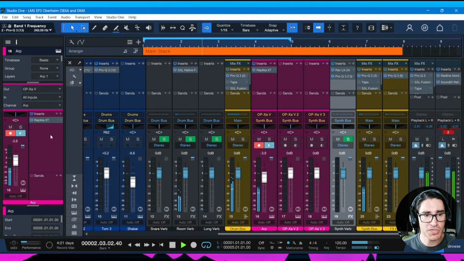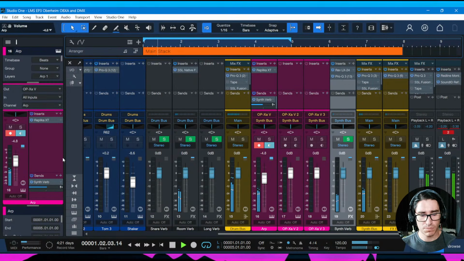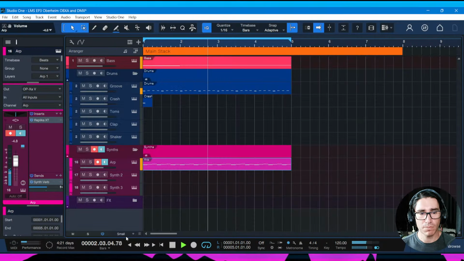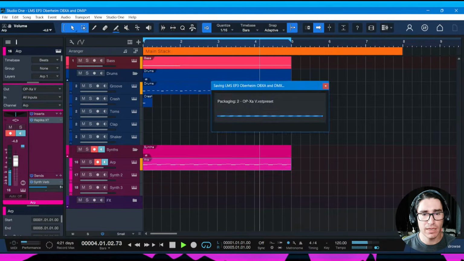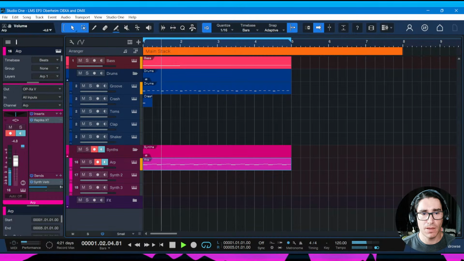So here's my arp channel, send to the synth reverb. Not so much. All right, I like that. I like this. Let's find another element.